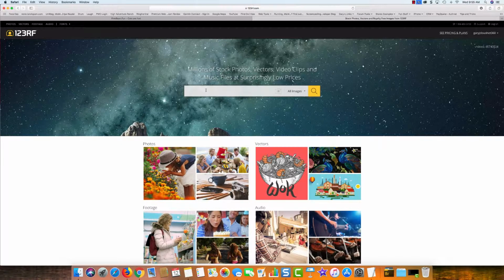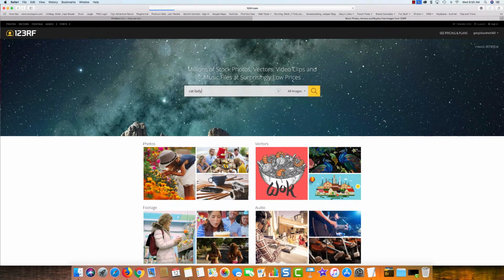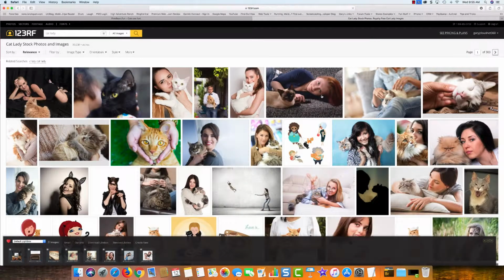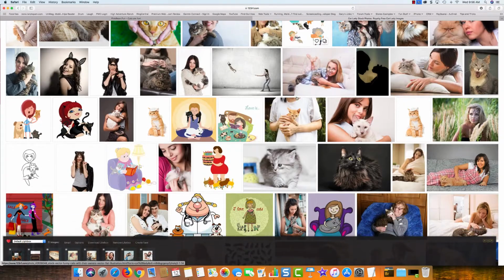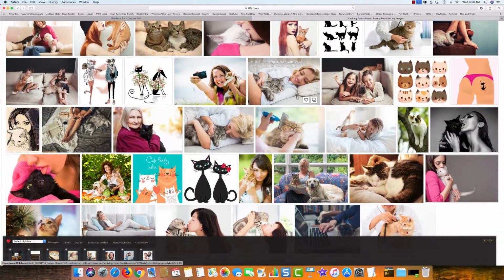Some of these other places are charging $30, $40, $50 for an image, which is insane. Here it's a couple bucks per image, you know, maybe $2 to $10, and that's a reasonable amount to pay for good quality images. But all I have to do is come into their search area and type things related to cats. And you see there's more cat images than you could possibly ever use on a website or in your social media.